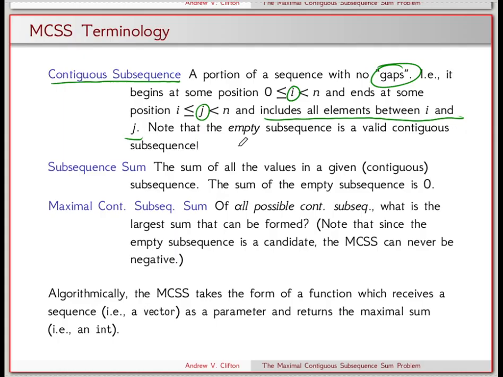Now, one thing to note is you are allowed to have an empty subsequence, a subsequence with nothing in it. That is a valid contiguous subsequence, so that'll be important later on. Once we have a contiguous subsequence, you can form the contiguous subsequence sum, which is just adding up all the stuff in your particular subsequence. If you have an empty subsequence, you add it up and you say that the sum is 0.